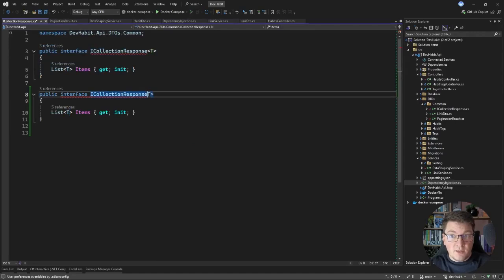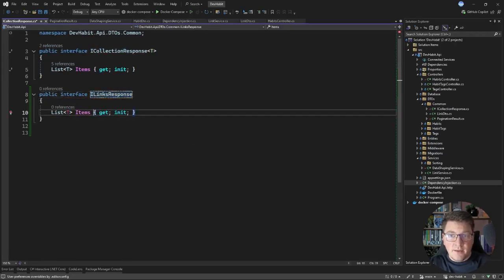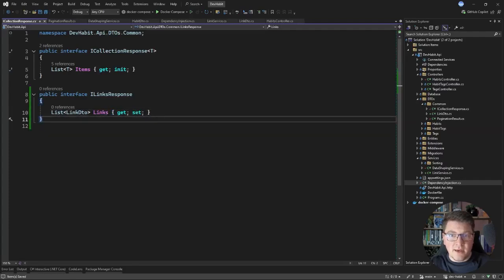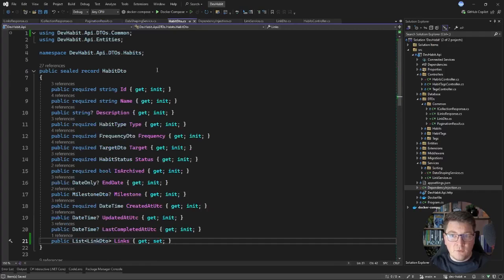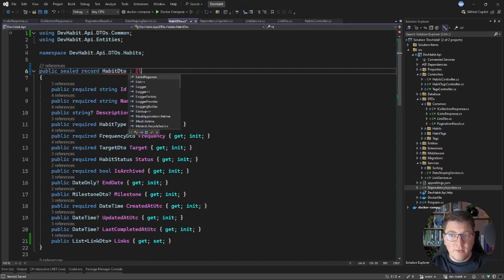This could, for example, be a simple interface that I could call ILinksResponse, and it would have a list of link DTO. We would call it links, and let's say we have a get and a set accessor. Let me move this into its own file, and all I would need to do is to just implement this interface inside of my type. The pagination result already supports this, so everything is fine. And for example, I could add it on my habit DTO, so let me add the ILinksResponse.